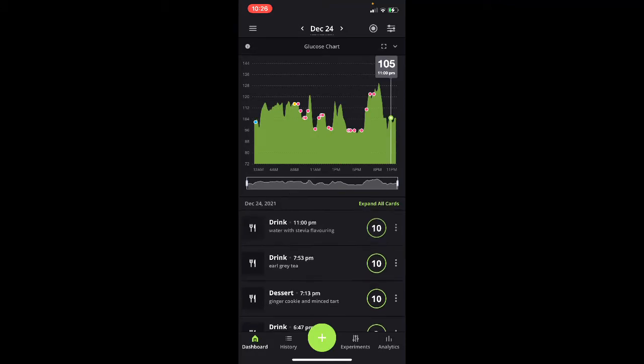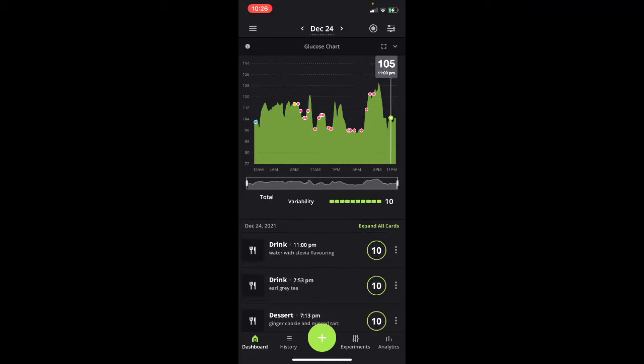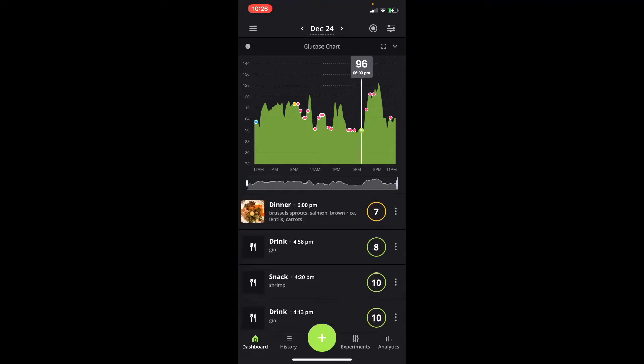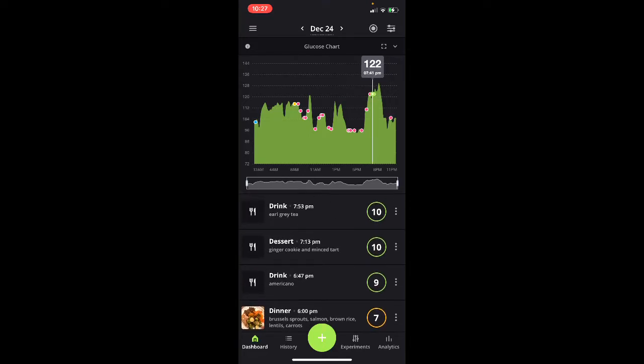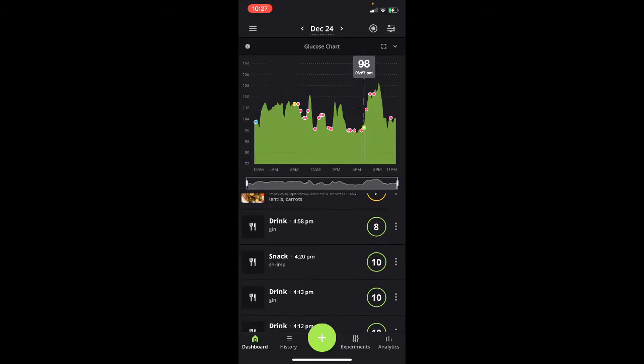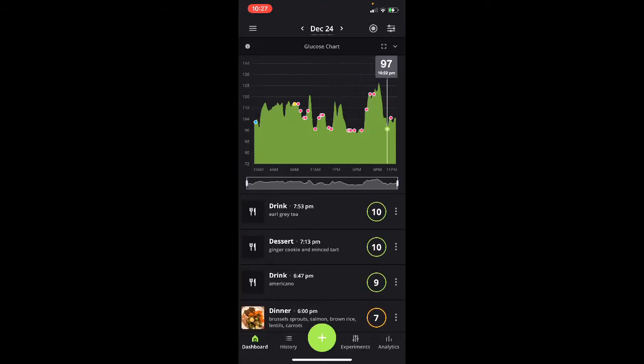Skipping forward to Christmas Eve, you can see a totally different looking chart. What happened here? I had dinner with some brown rice, lentils. So the rice caused a reaction. I also had some dessert, some cookies, some tarts. And you can see how long it takes your body to get your blood sugar back under control. This was 6 o'clock when I had dinner, and then this is kind of settling down at 10:22 p.m. So that's a long time.